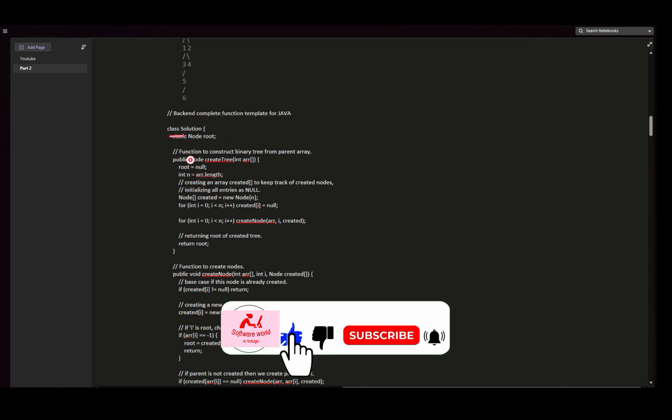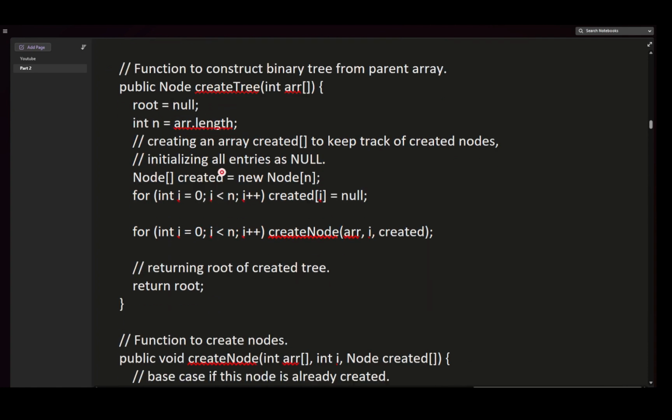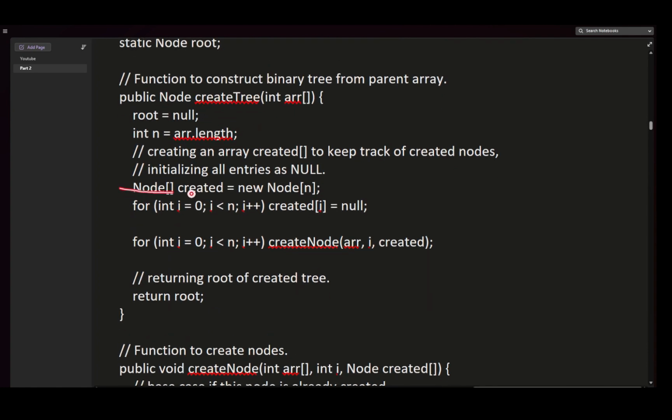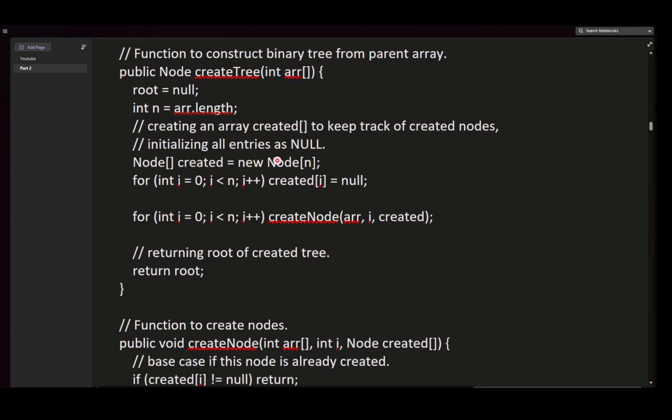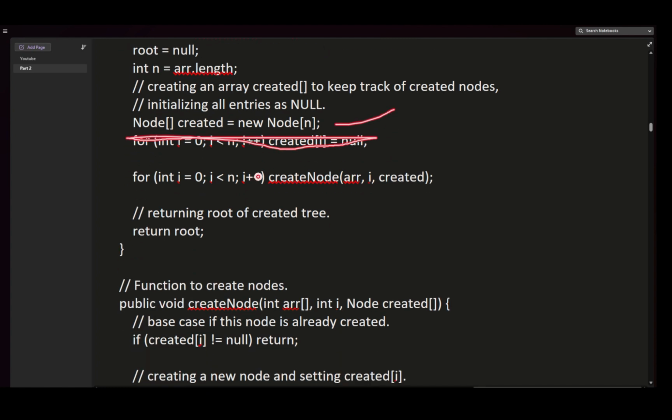Static is not needed because this is not a static function. Anyways, we will be initializing the root pointer by assigning it to null first, and we are taking the length of the array to initialize all the nodes, and then we can link them together. We are creating a node array, and by default it will initialize to null. This will be redundant as it will be a null object by default.